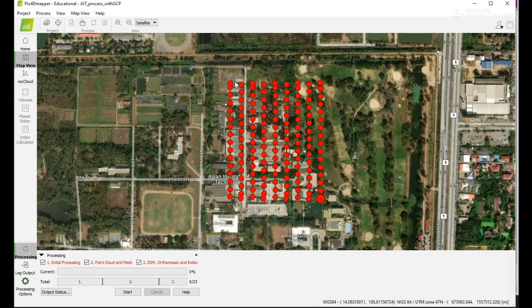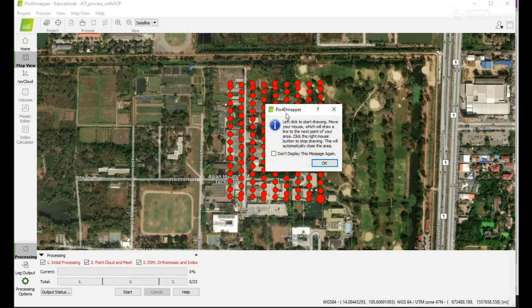We can select our processing area. To select the processing area, go to map view, processing area, and draw. So it says how to draw the processing area. Left click to start drawing, move your mouse, which will draw a line to the next point of your area. Click the right mouse button to stop drawing. This will automatically close the area.